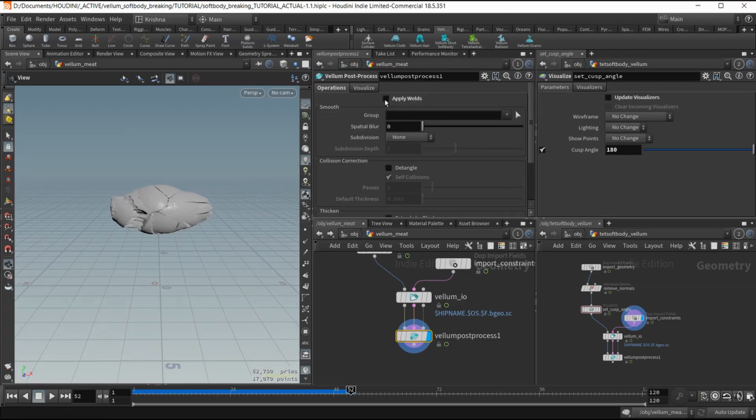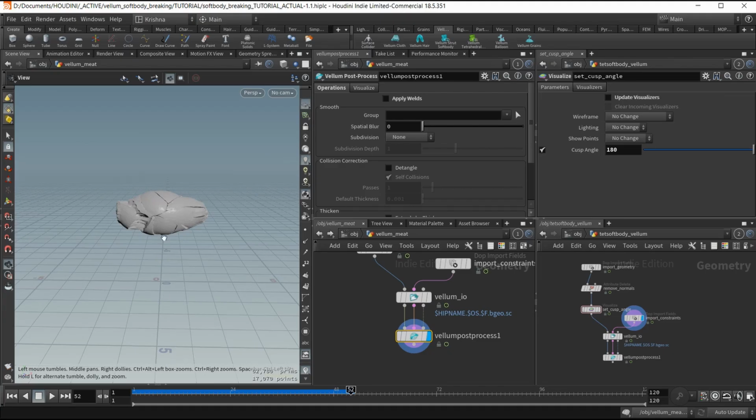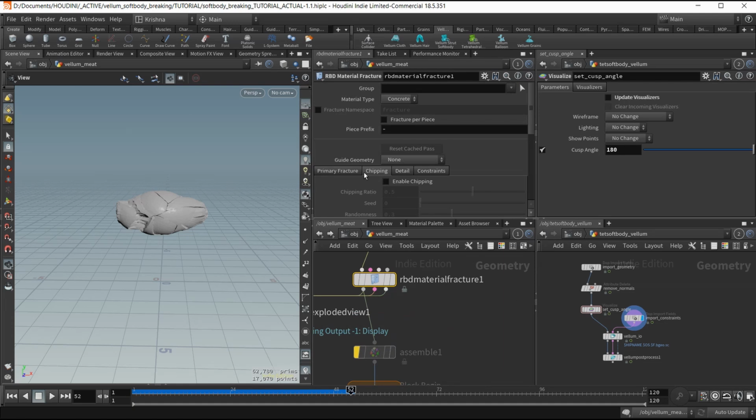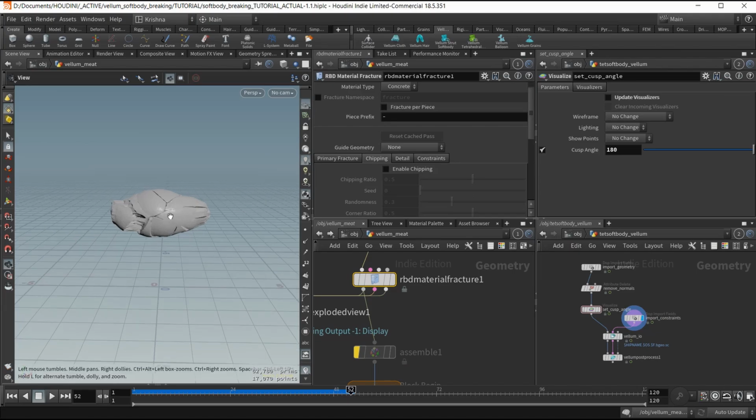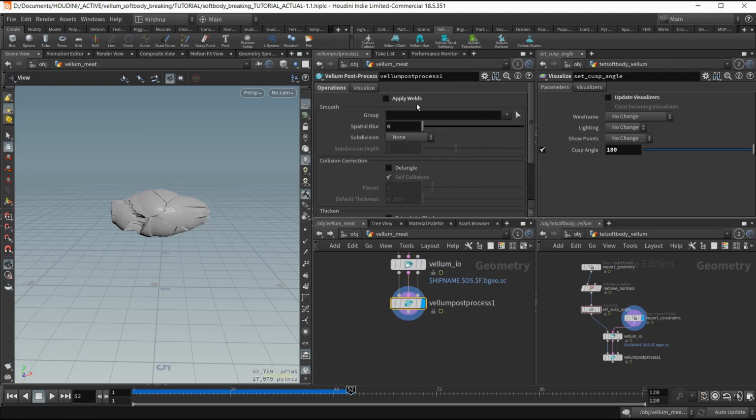And I say that, maybe I'll explain it later, but what apply welds does is it tries to weld the parts that are broken by creating a string connecting the two points. Now, if you leave that on and if you enable shipping in RBD material fracture here, which we will later on, what will happen is you will have a bunch of very small parts which may actually detach themselves and fall down, which is expected. But this weld thing will try and keep it connected. So that's why I'm saying uncheck apply welds.